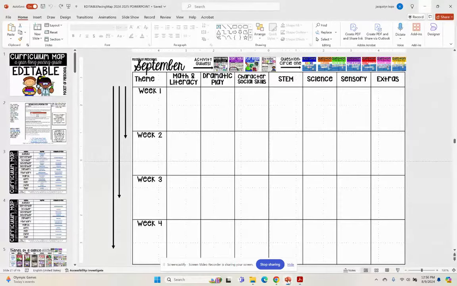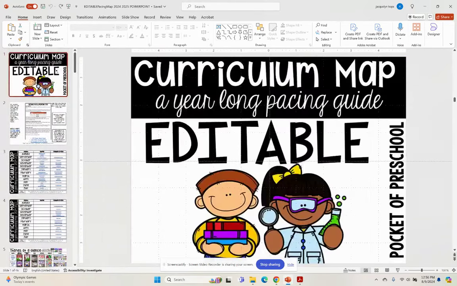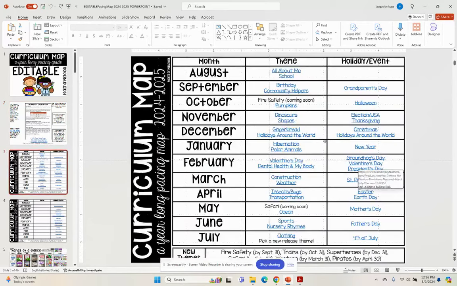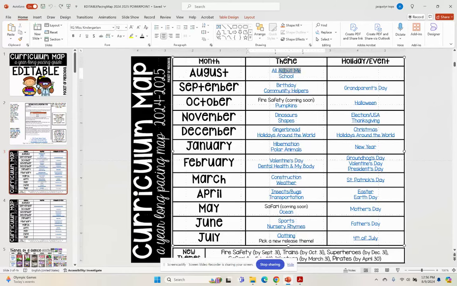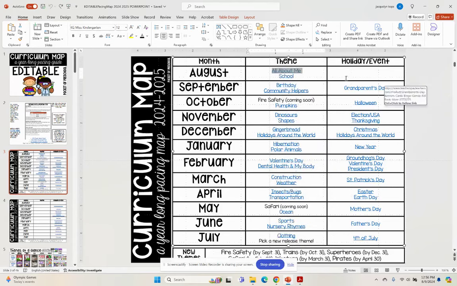But let me show you the editable curriculum map. So this is the editable curriculum map. Again, you need to open this in PowerPoint. All of the tech tricks and tips are right here, as well as the fonts that I use if you would like it to match. There is a month at a glance, or year at a glance by month. It has all of the themes. They are hyperlinked, so if you want to use that, you're just going to open the link that way. And if you want to delete it, it's all editable, so you can, if you would like.